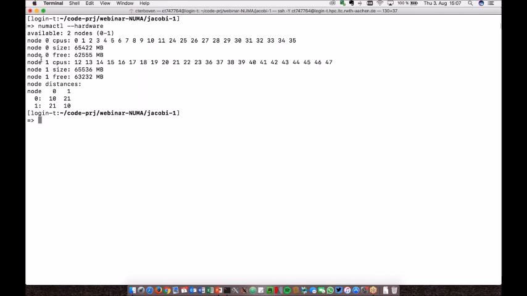One node is called 0, the other is called 1, and the tool is telling me the first node has 65-point-something gigabyte of memory, and the other also 65-point-something gigabyte of memory, which is not surprising because the system has in total 128 gigabyte of memory. And it also tells me how the logical processor IDs, as seen by the operating system, are distributed among the 2 NUMA nodes.